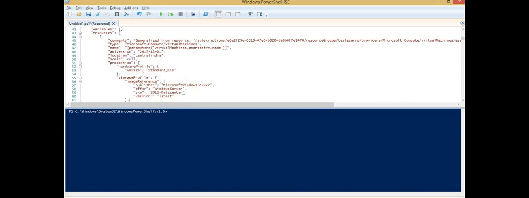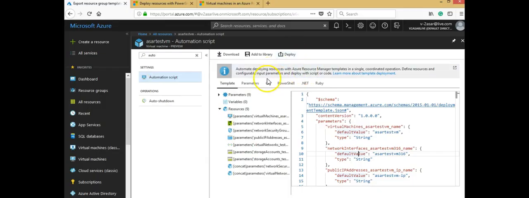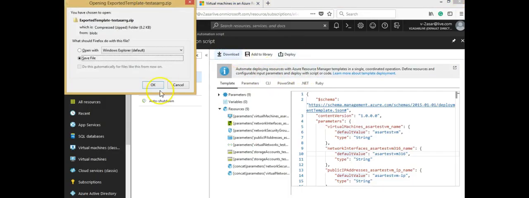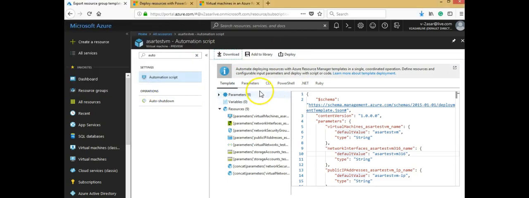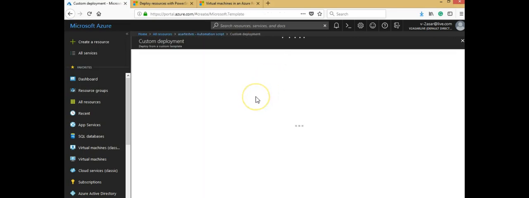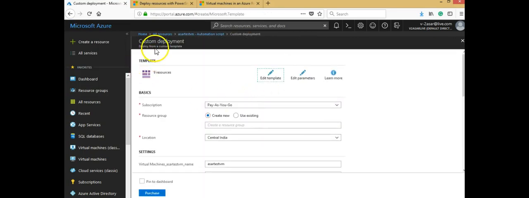Let's say you want to create a different template to only deploy the 2012 data center machines. You can use this template, which has the size of standard B1S. So you can deploy the template. You can use this as a template to create the machines which are 2012 data center and are of the size standard B1S. And you can anytime download this template. You can save this file. You can add to the library. You can deploy it. If you just click on deploy, it'll say it is a custom deployment.